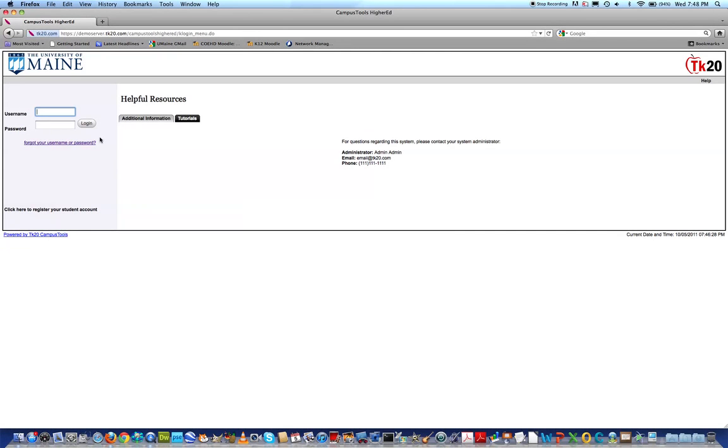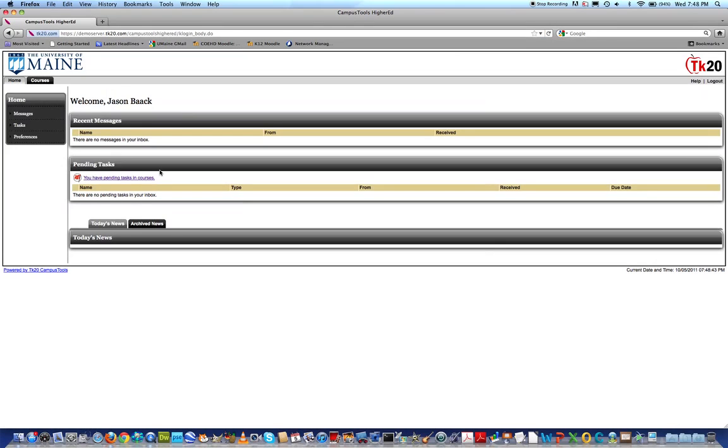The first thing you want to do is go to the tk20 website, which is umain.tk20.com. Here you want to input your username and your password. Your username and password will be given to you through your main.edu account. After inputting your username and password, press the login key.